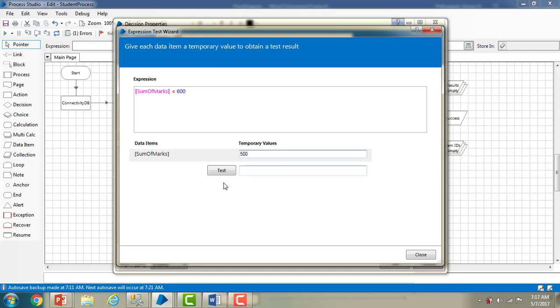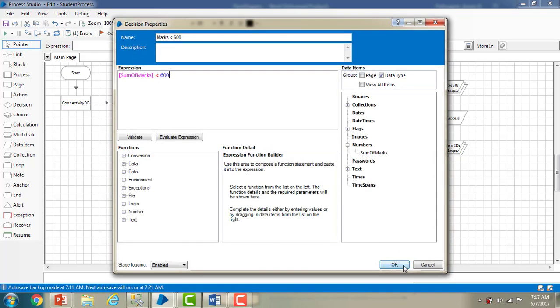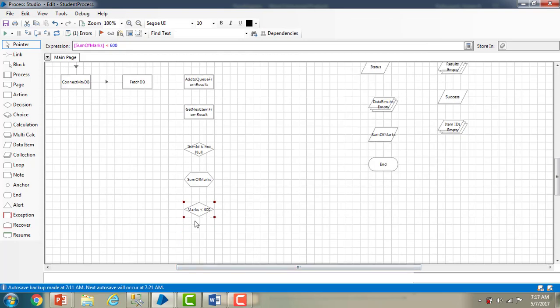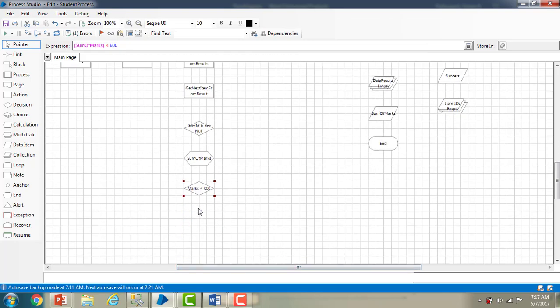Let me give 500. The test, it is true. If I'm going to give 700, then it is false. Let me close it. Let me click on OK. Now the marks is less than 500. Now I want to calculate the percentage.